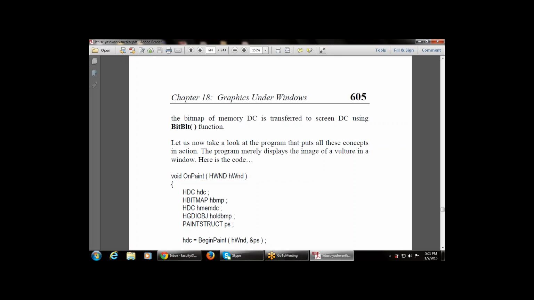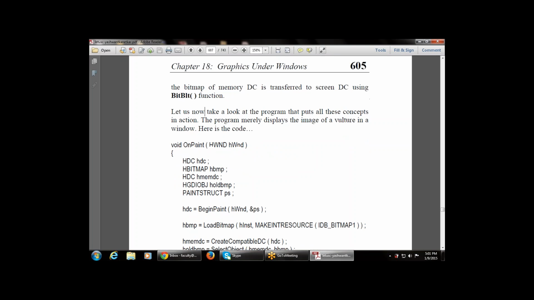Then let us now take a look at a program that puts all these concepts into action. This program merely displays the image of a vulture in a window. Here is the code.